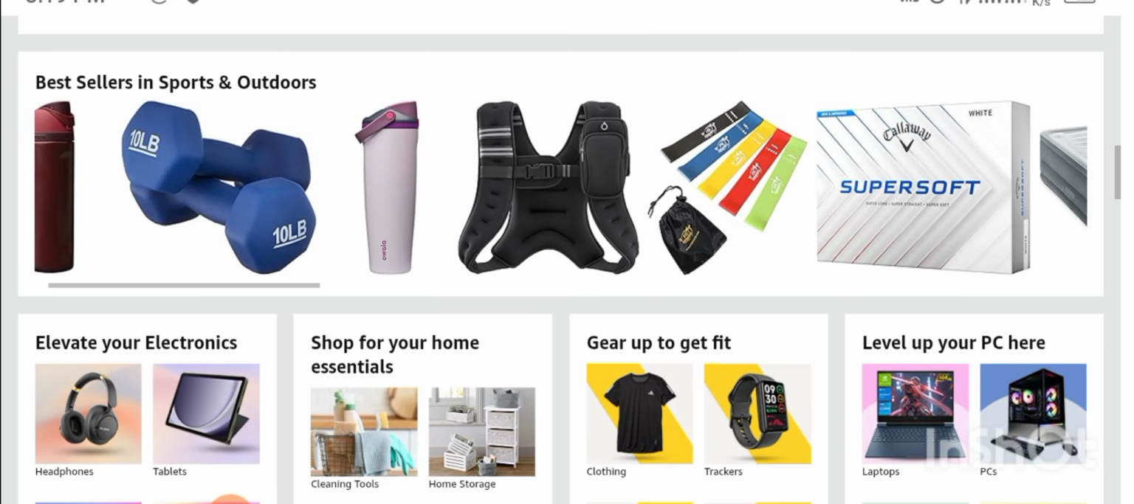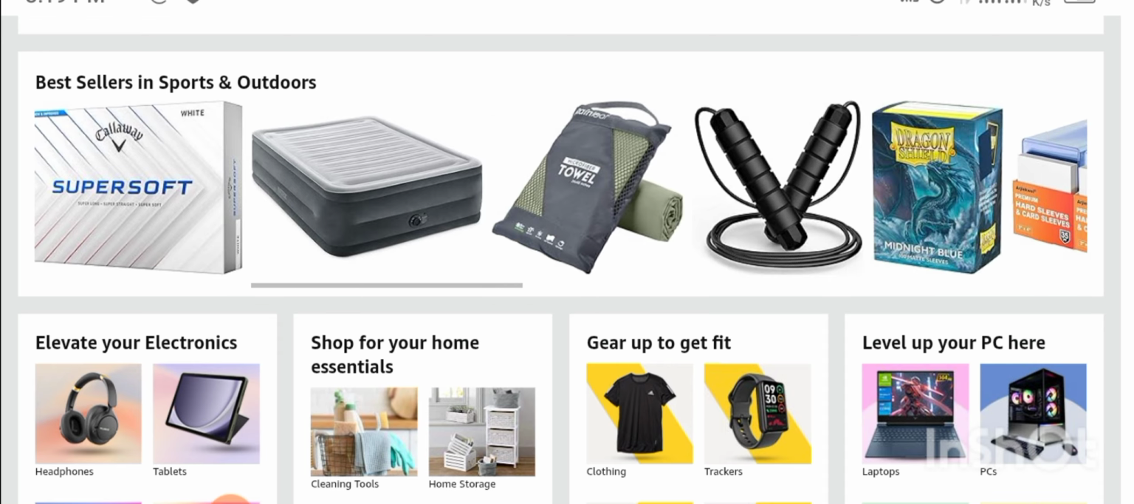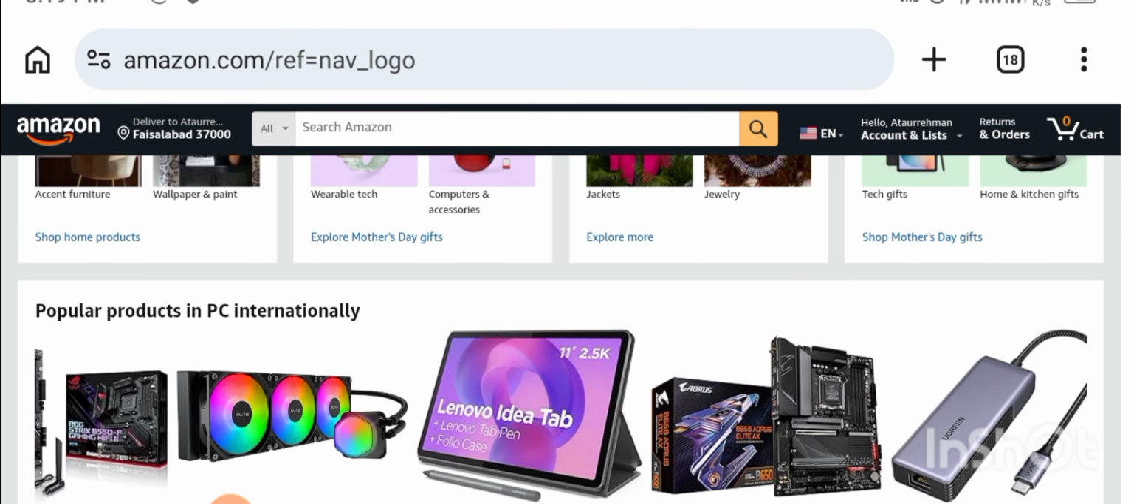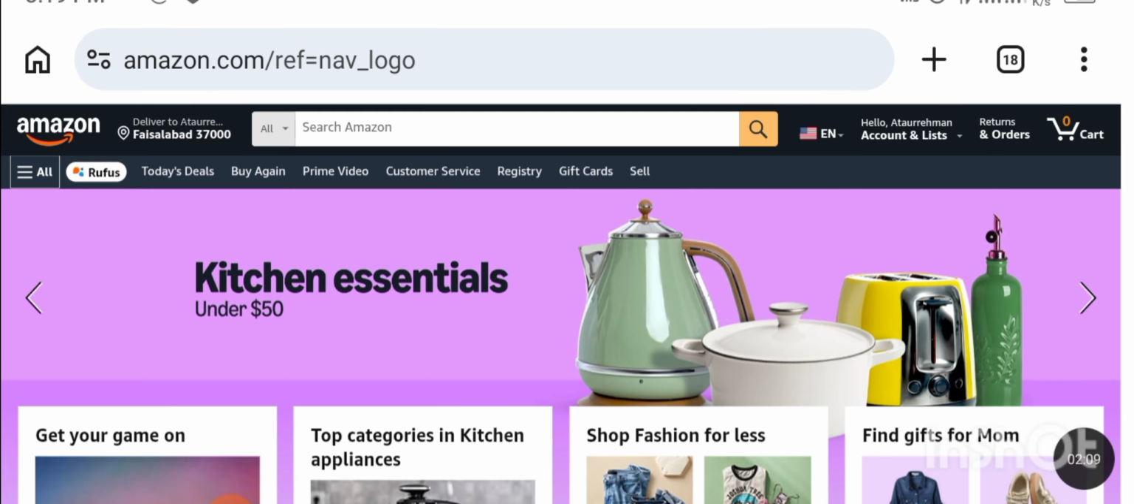Bonus tip. If you're using mobile, open Amazon in Chrome or Safari and turn on desktop site mode. This makes the archive order option much easier to find.